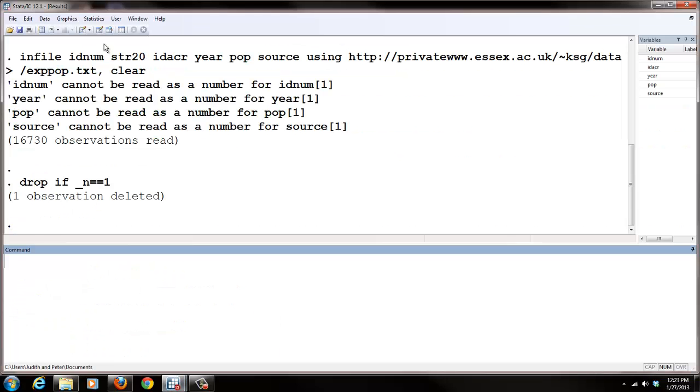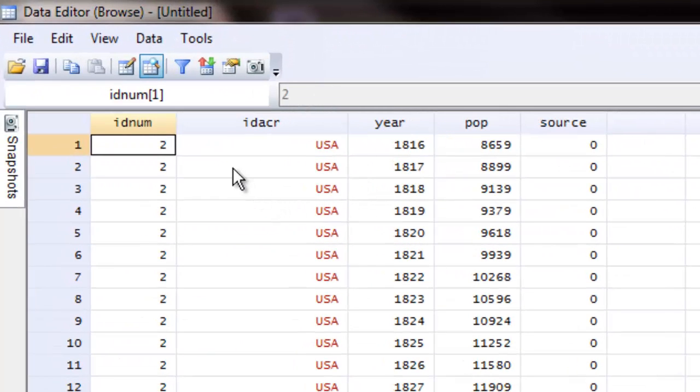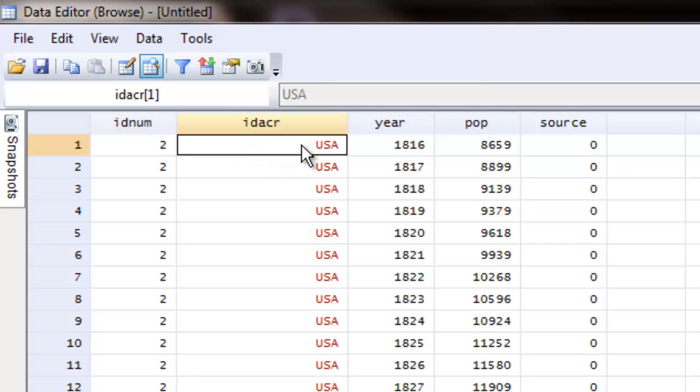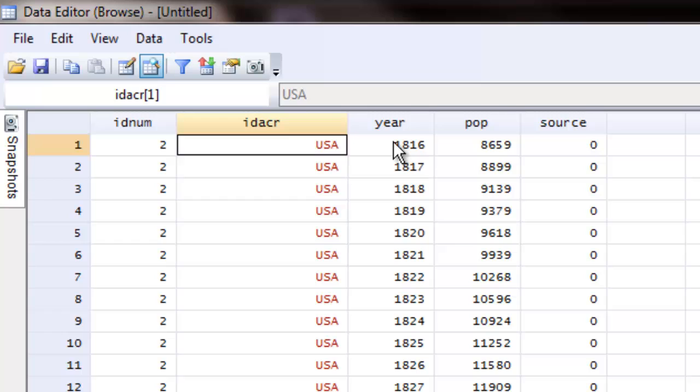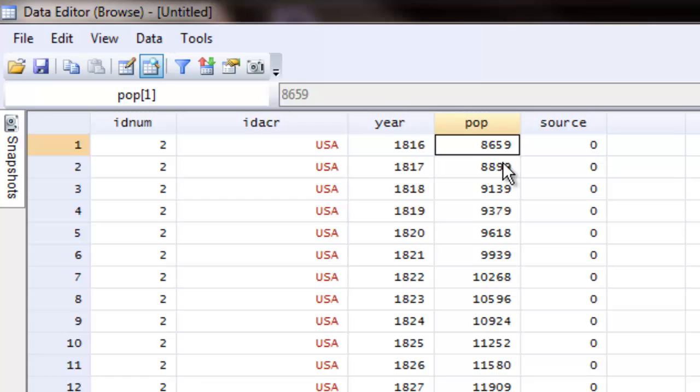So if we go to the data viewer, we can see that we have ID num, which is a numerical code for a country, ID acra, so ID acronym, which is just sort of a common sense acronym for a country, so USA for United States of America, the year, and then the population in thousands. So we see in the United States in 1816 the population was about 8.5 million. And then source is probably a variable that just refers to where the data came from, but we don't need to worry about that right now.